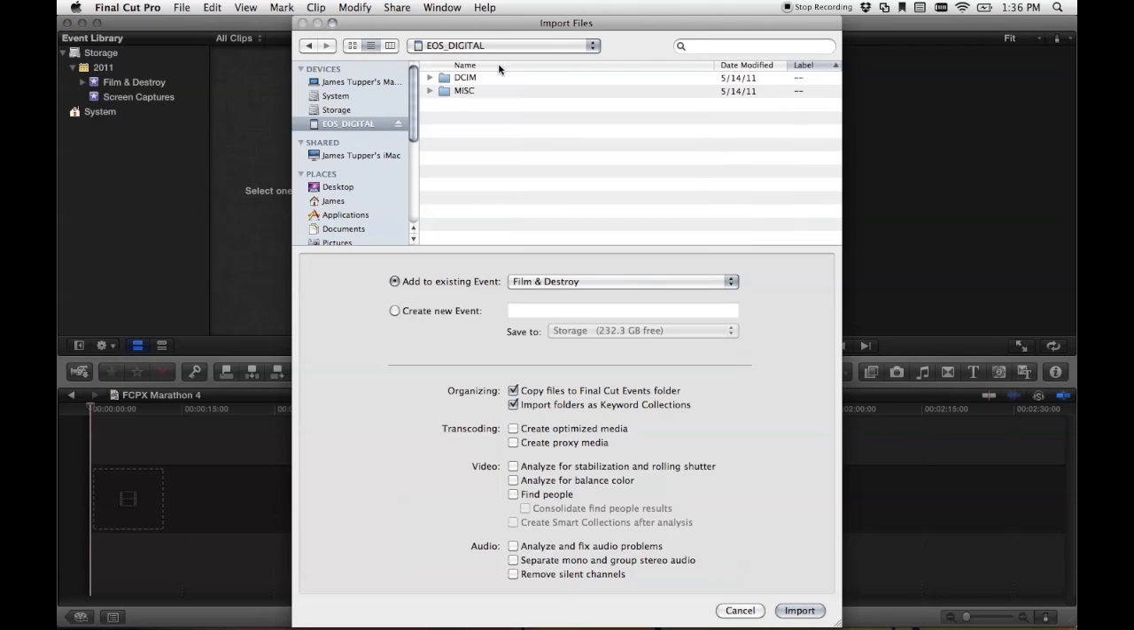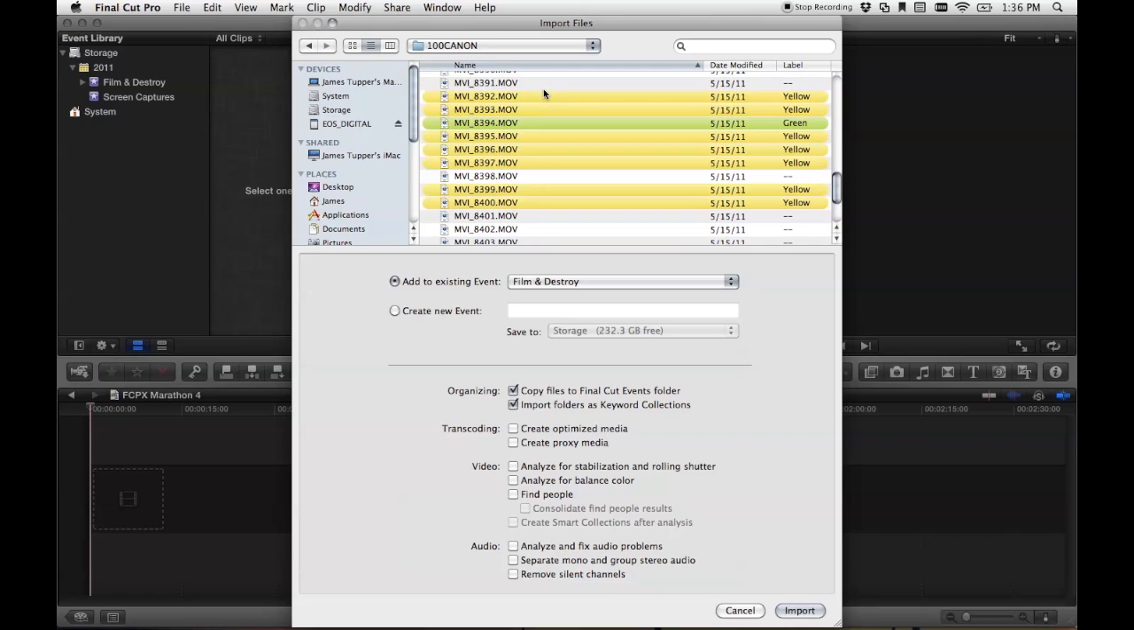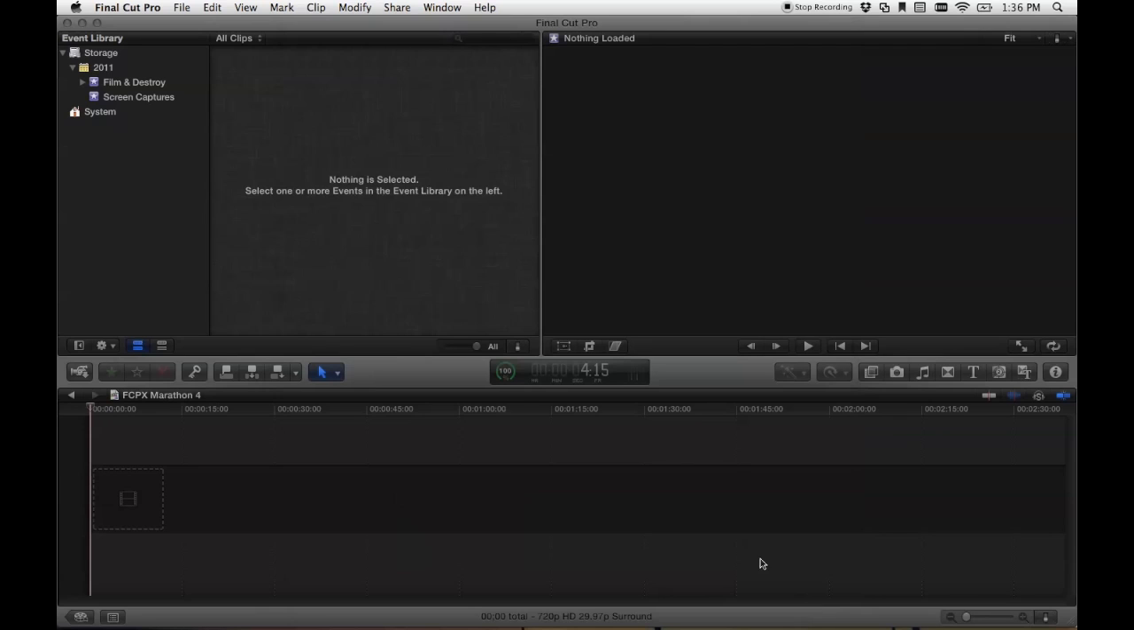And let's see, I've got a clip marked in green somewhere. There it is. And your events are where your media will be stored, and you can either store to an existing event or create a new one. I'll create a new one called Test Clip. And then you just hit Import.